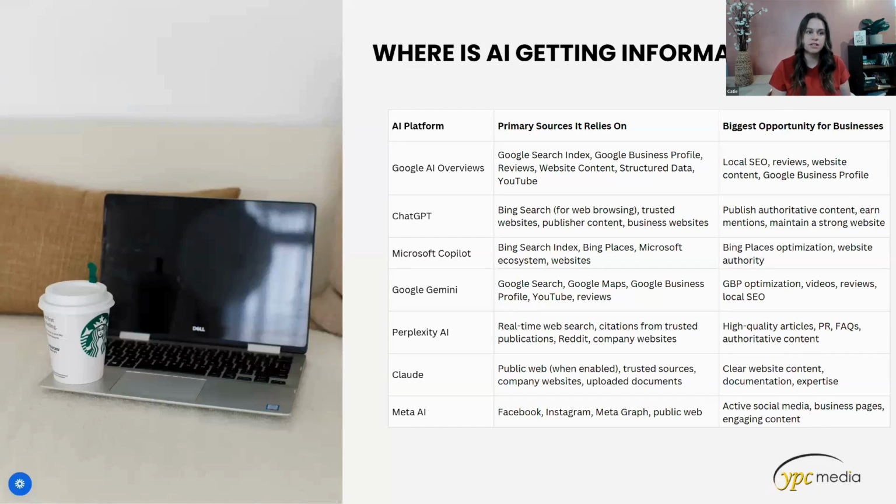There are tons of different data sources that are being pulled for all of these different things. So when we look at Google AI overviews, we know that a lot of the data that it's pulling from is Google based, right? So your Google search index, your GBP, reviews, website content, structured data, YouTube, and the list goes on and on. I really tried to summarize this here.